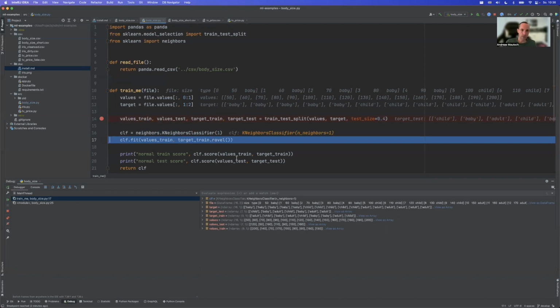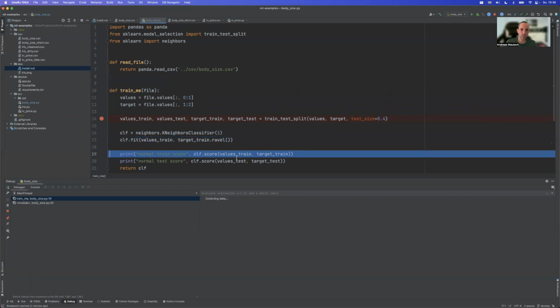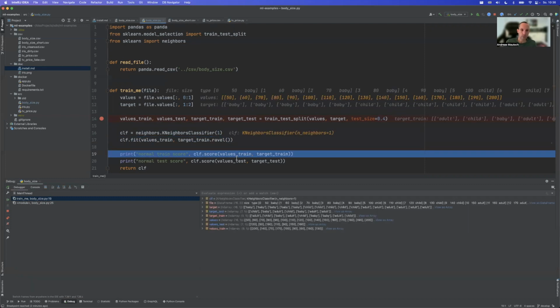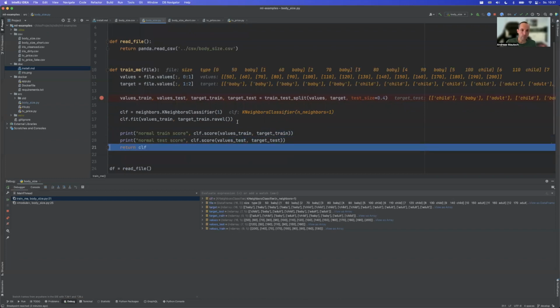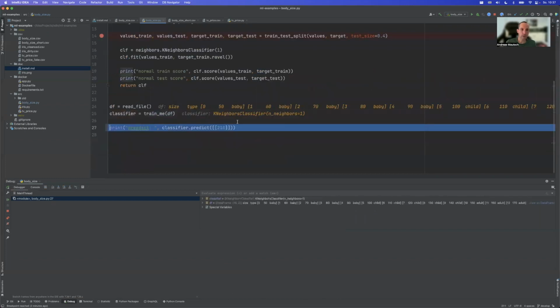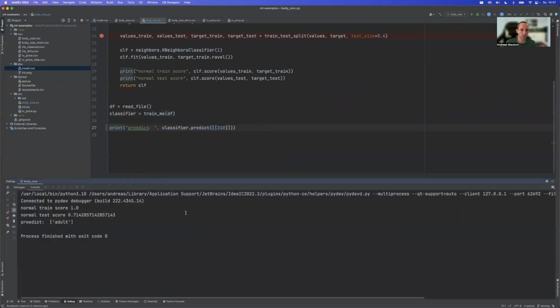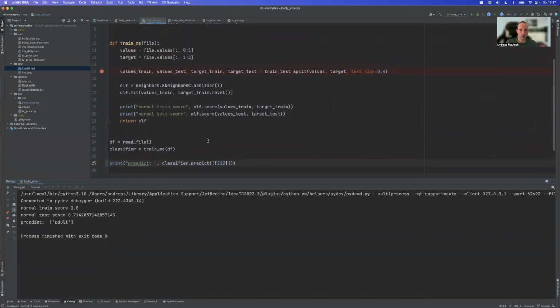Then we actually do the training with the values train and target train, and then we can put out our score here. Return the classifier, and then we can do our prediction now with the 210. Yeah, and it works. And that's mostly it for this very simple example.